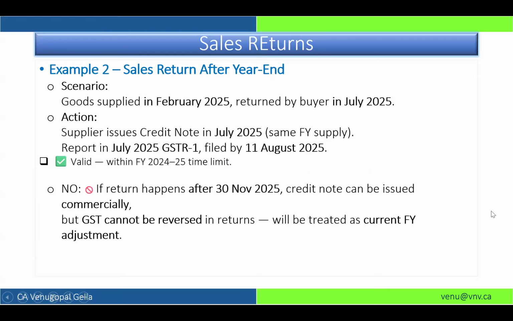Then if the sales return is happening after the year end, I'll continue the example for the goods supplied in February, returned in July. Even this, the credit note is permitted because it is well within the due date to return the goods and report. So the document date should be on or before 31st October.